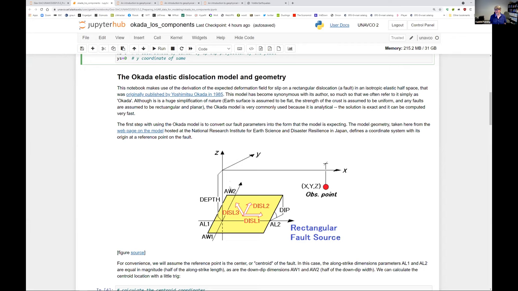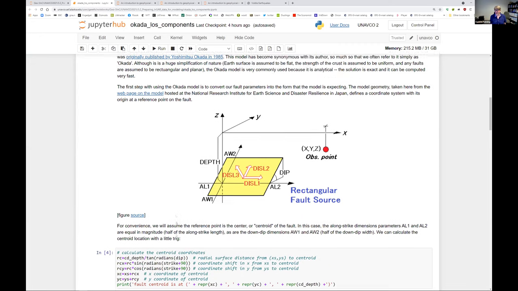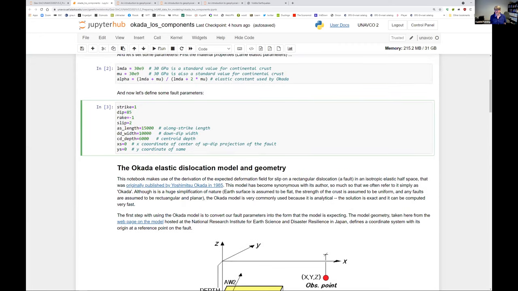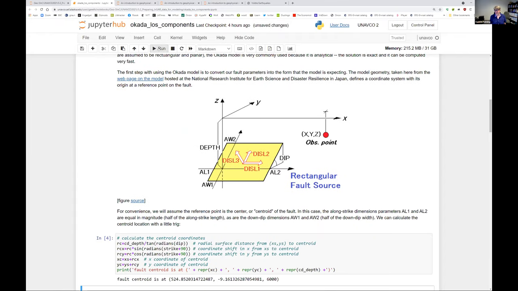In the Okada code, it assumes that the fault is parallel with the x-axis. And of course, that's not true. We want to rotate our fault to all sorts of orientations. The following cells just go through how we do those coordinate transformations. So I'm going to run all these things.